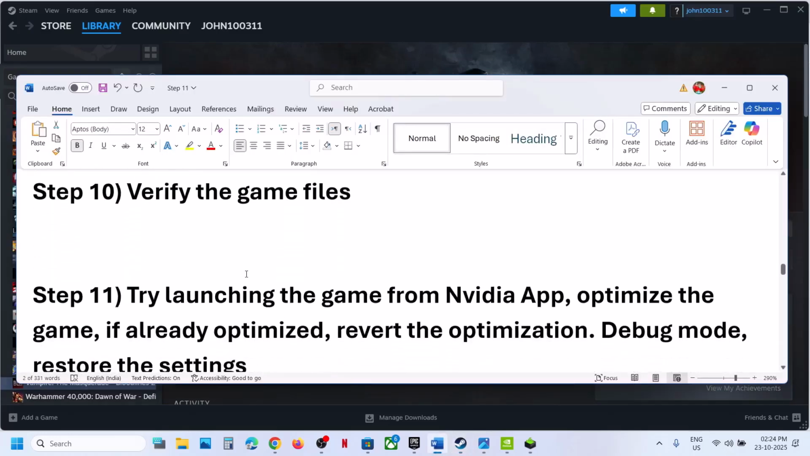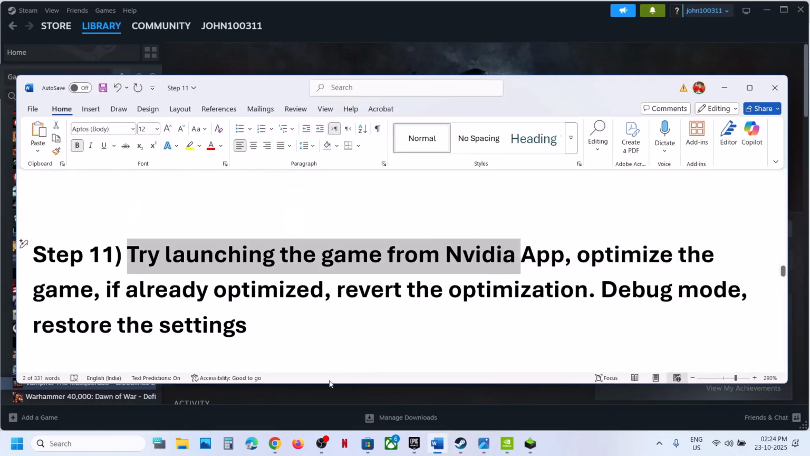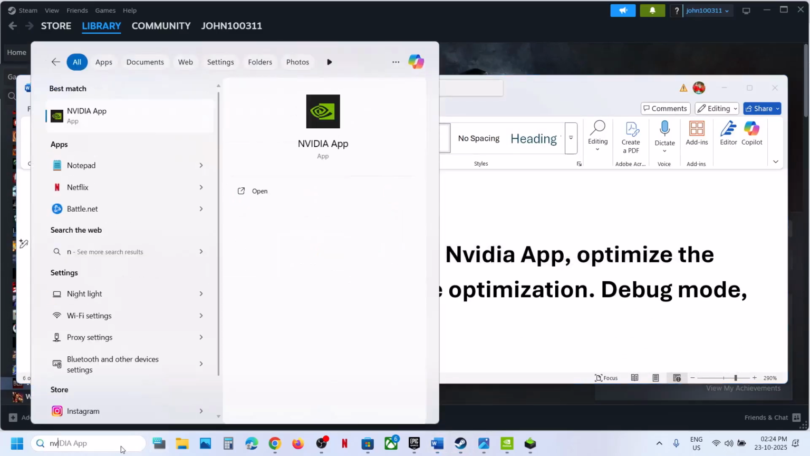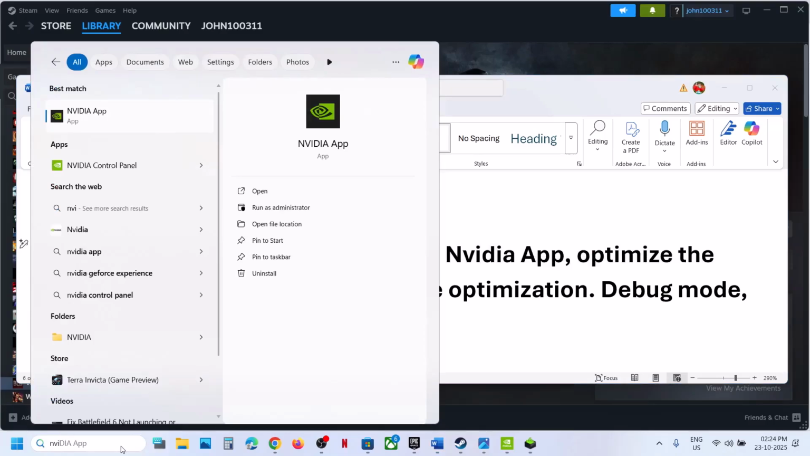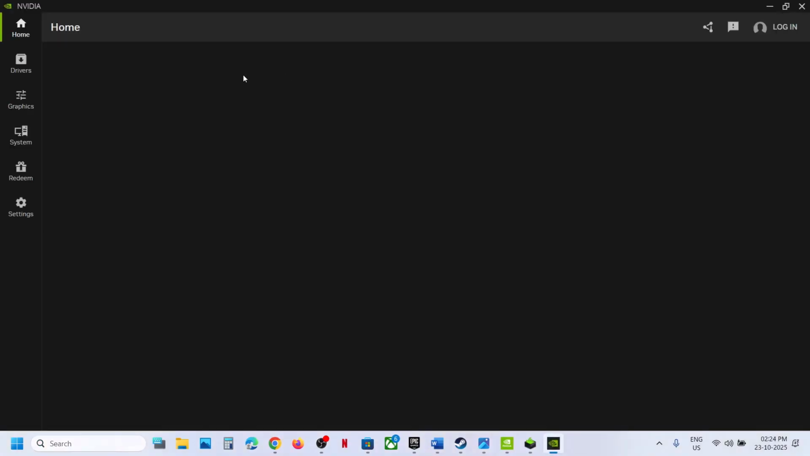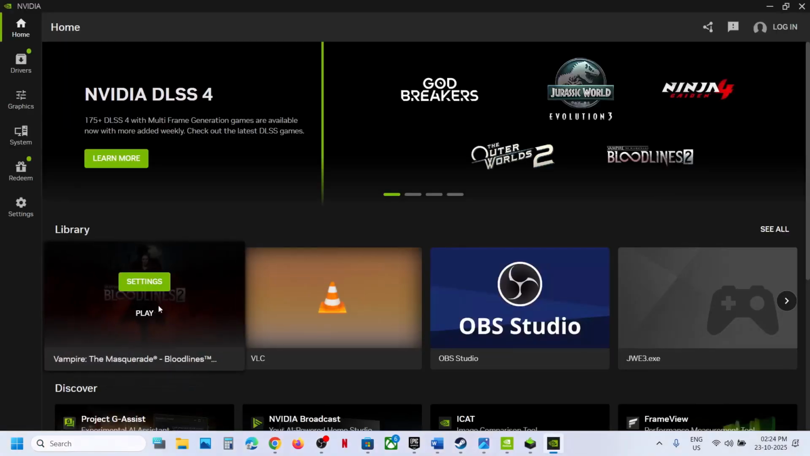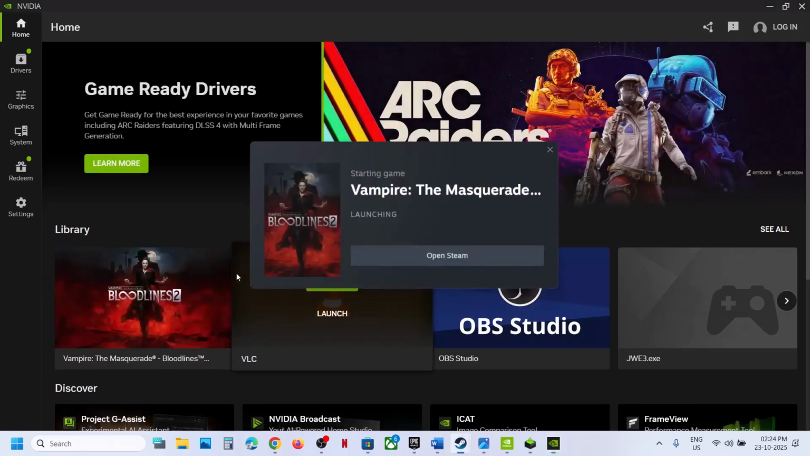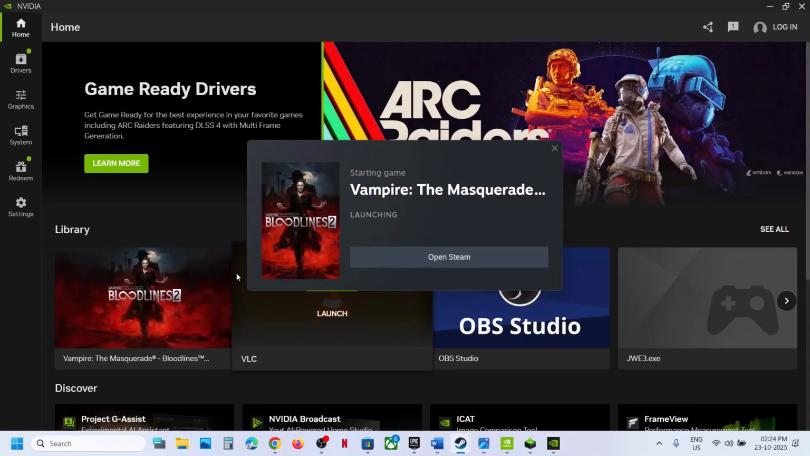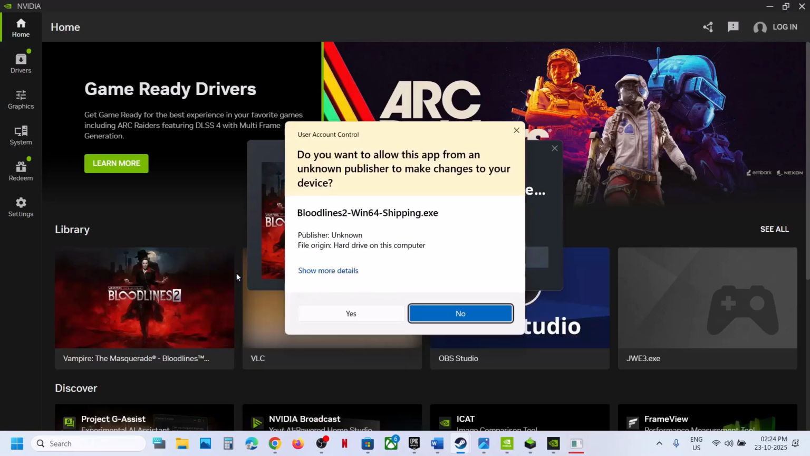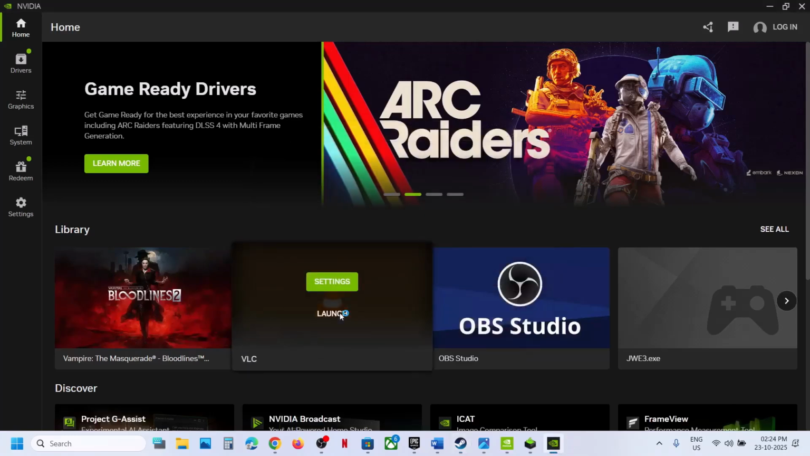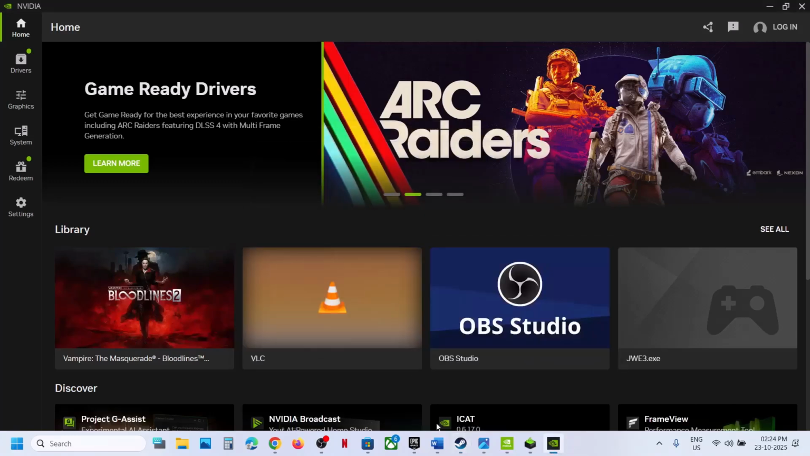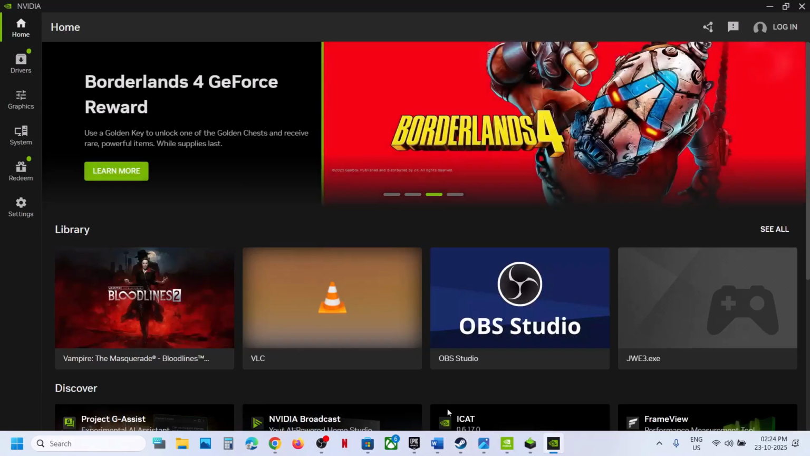Still not working. The next step is to try launching the game from Nvidia App. So Nvidia card users, if you have Nvidia App installed, if not installed, install it and then launch it, and then you can go to home and then you can launch the game from here. When you launch the game from here, just click on play and just wait, and this will launch the game without Paradox launcher, and then you can check.